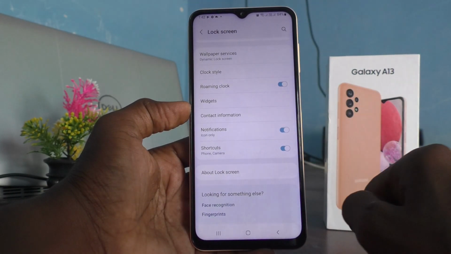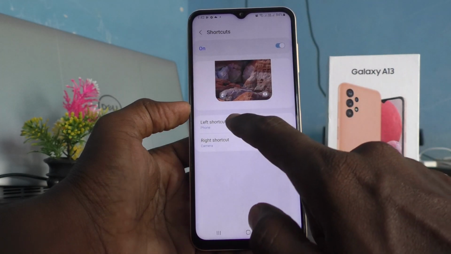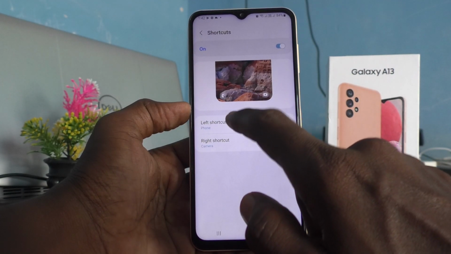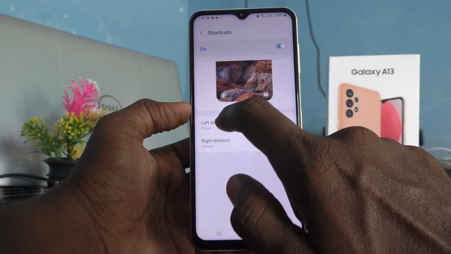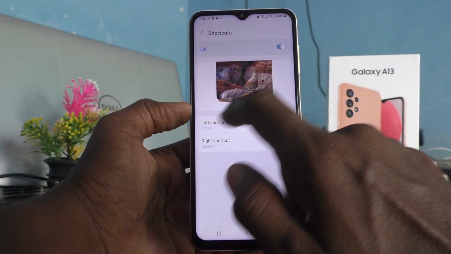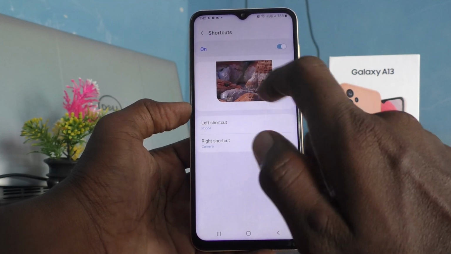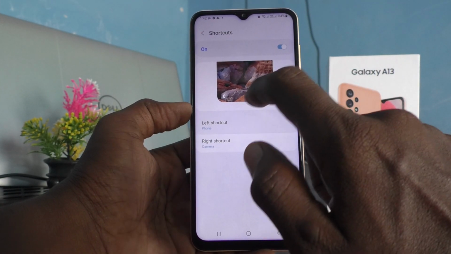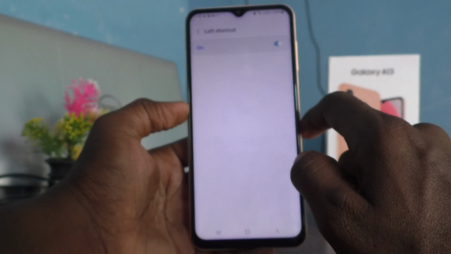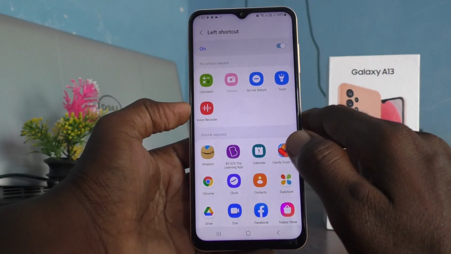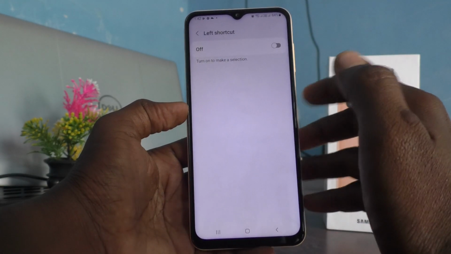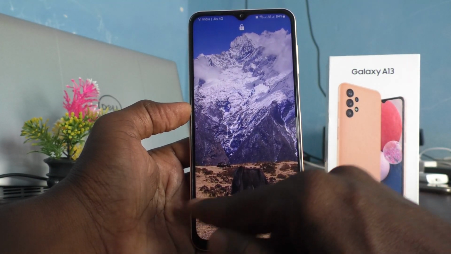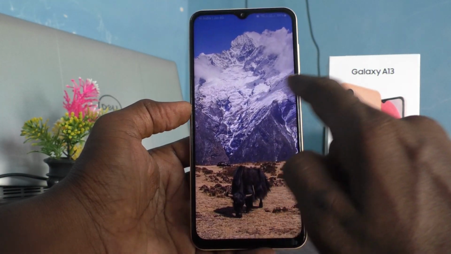Click over shortcuts, and the left shortcut is by default set as phone. If you want to replace this phone shortcut with any other, you can do it. Just click on the left shortcut, and you can also turn the left shortcut itself off. See here, only the right shortcut is active. There is no left shortcut on the lock screen.